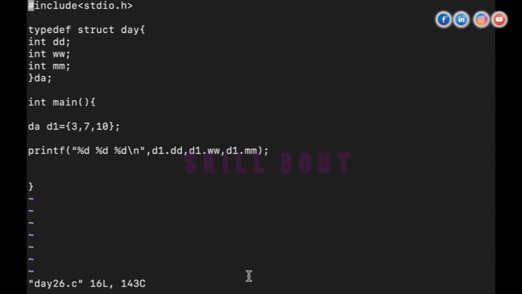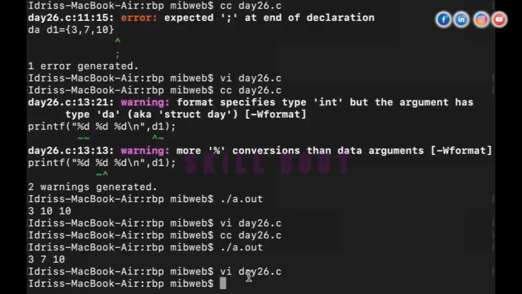Oh, it was getting 3 10 10. Oh my God. DD, WW, and MM. Previous output was 10 10 10 10. Oh, I didn't see this. I didn't notice this. That's fine. Leave it. Forget about it.